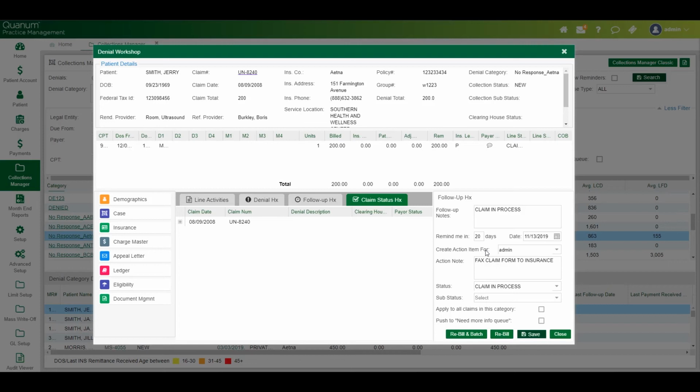You only use this field if you need to create an action item, which is a to-do item for a particular user. If you do not want to create this as a to-do and just leave it on the collections manager, or you don't want to create a task for a user, you just leave it blank on these fields. So from here, if you want to rebuild, you can hit rebuild or just hit save to have this saved.